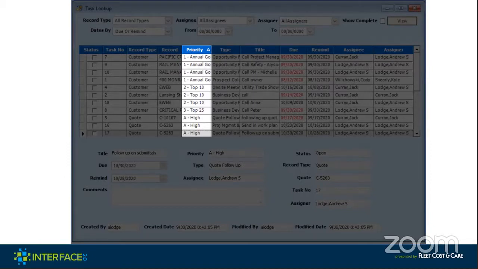So since I gave these 1, 2, 3 prefixes and then I sort by priority, I get to see my highest priority items at the top together. And I can really just focus my attention as a manager on what are the highest level priority tasks. And I'm going to want to target those first.